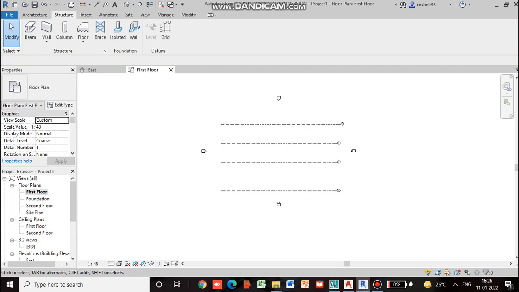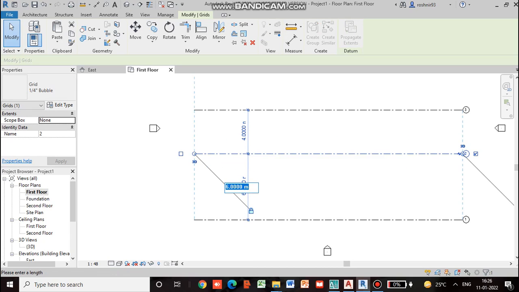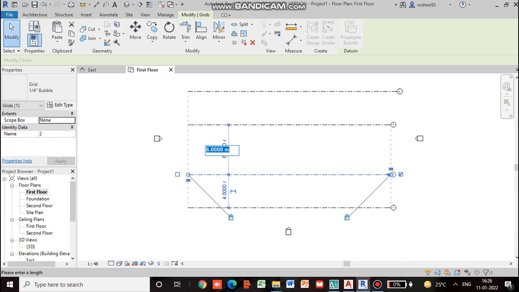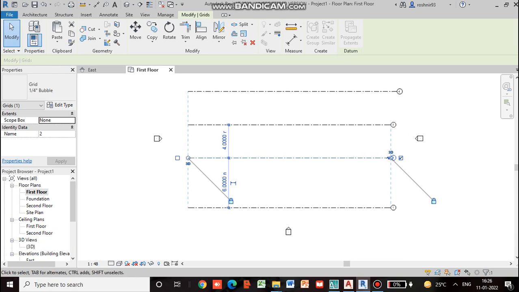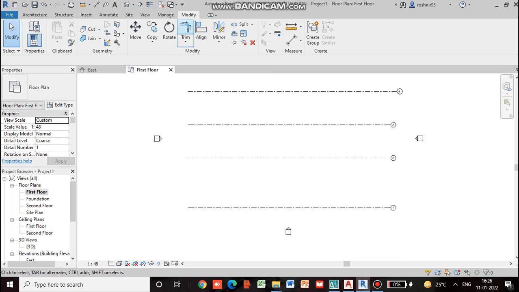Now we will, okay, this is 6 meters, we will go for 4 meters. 4 meters. You can also copy paste, for which you can see this modify, and you can go to modify and you can go for copy. You have these options of copy, rotate, trim, align.